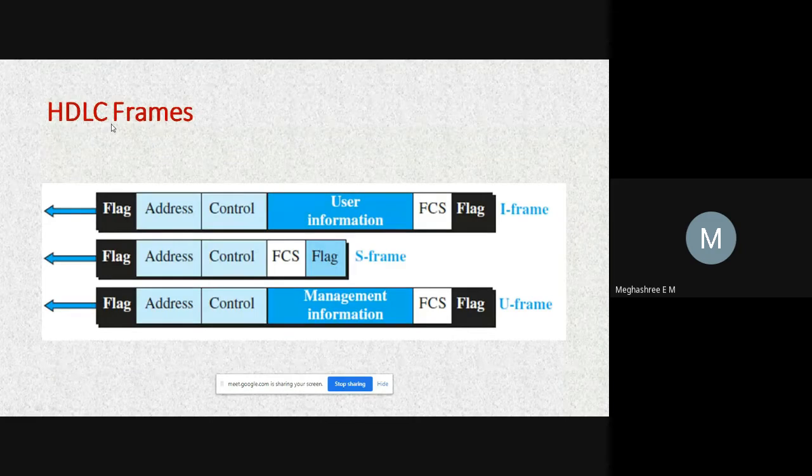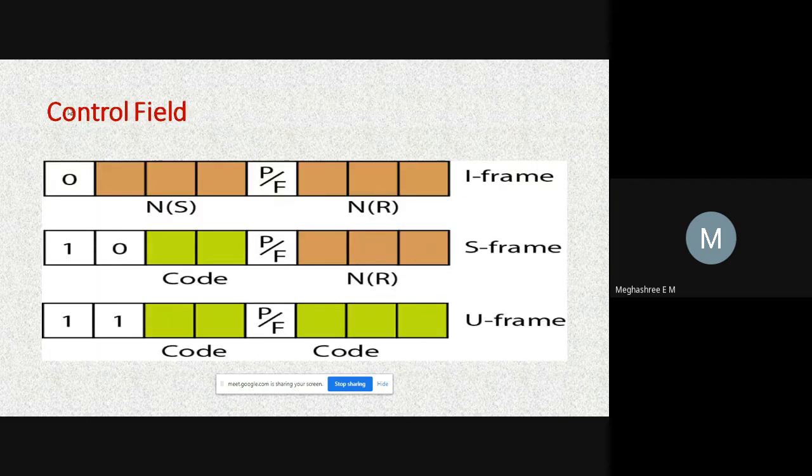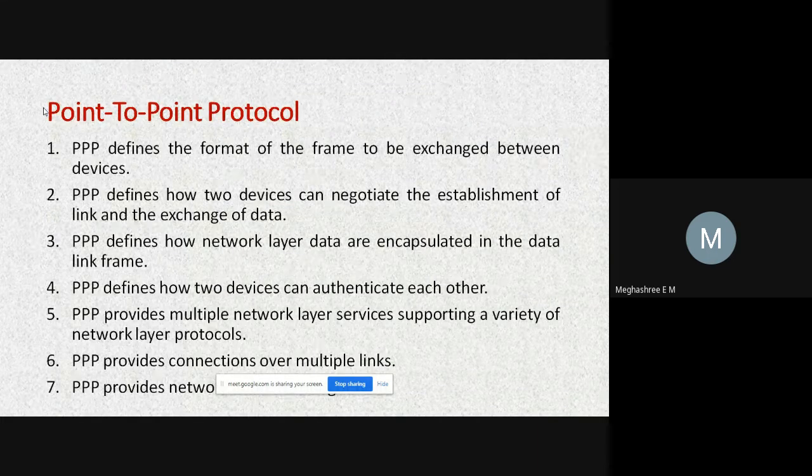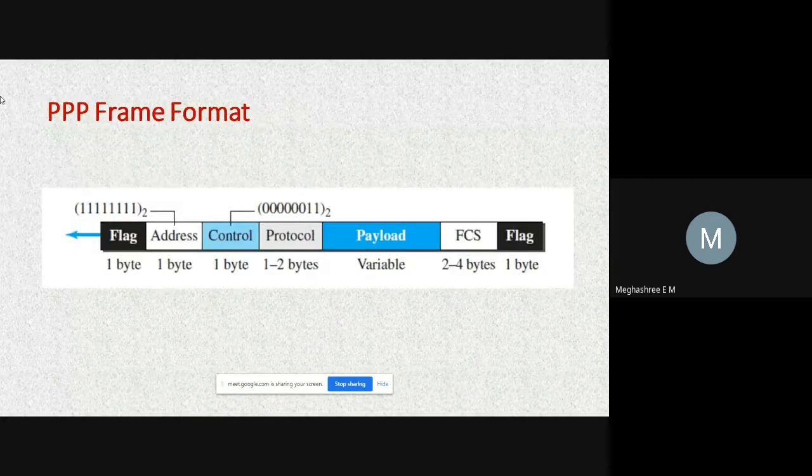Okay, so this HDLC protocol is used in real time in many network devices. I'll move on to the next one, that is the point-to-point protocol. This is there in your syllabus. In the point-to-point protocol, as I said, even this protocol is used to create the frame, that means how a frame needs to be created for the packet received from the network layer. So here this is the PPP frame format.